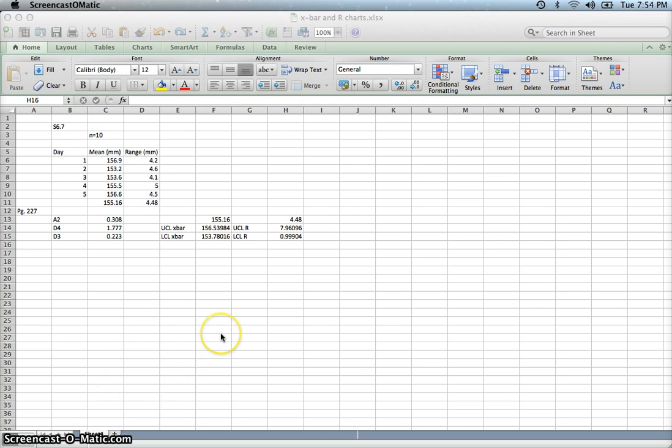This is how you make an X bar chart or an R chart using Excel. I'm using the data from 6.7, the supplement to Chapter 6, the supplemental chapter. In the earlier video we showed you how to calculate the X bar and use that to create the upper control limit and the lower control limit for the X bar chart, and then the R bar and the upper and lower control limits for R. So look at the earlier video to calculate these control limits.